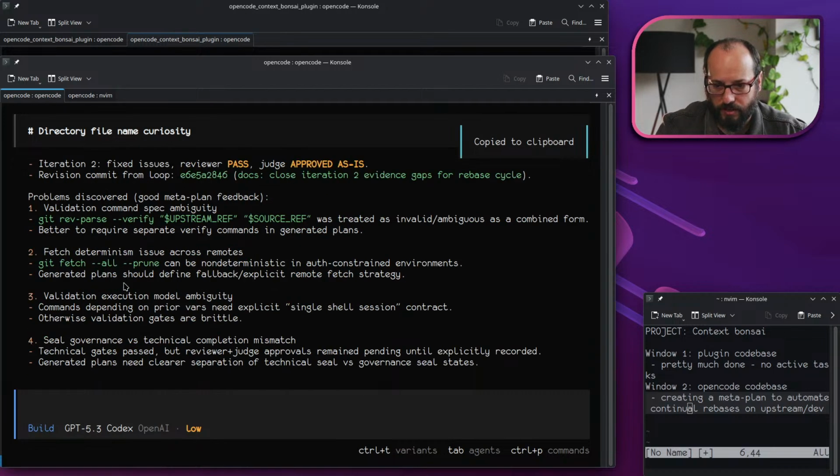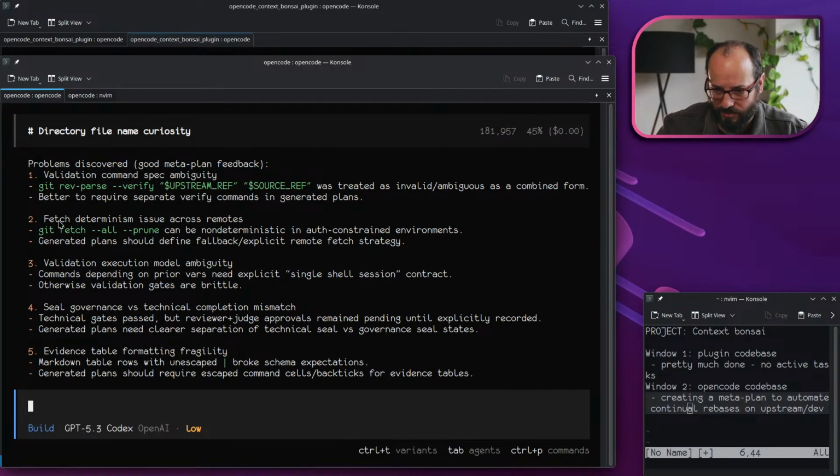The validation command spec ambiguity. So it has a way to validate something, and it was treated as invalid ambiguous as a combined form. Better to require separate verify commands in generated plans. Okay, interesting. I'm not really sure what that means, but I will trust it without digging in.